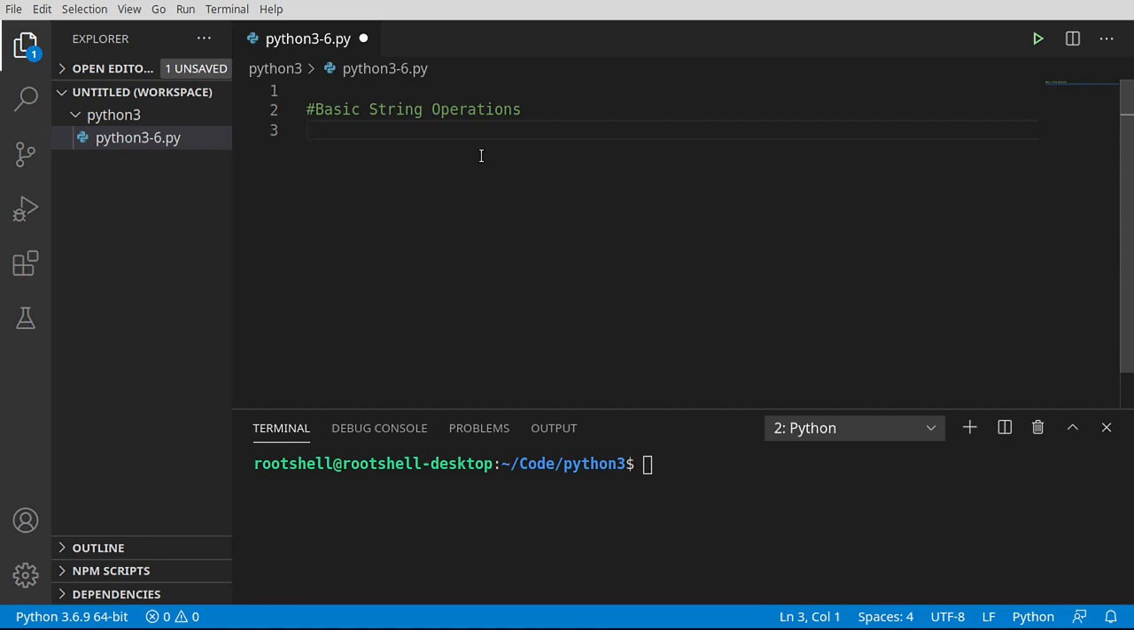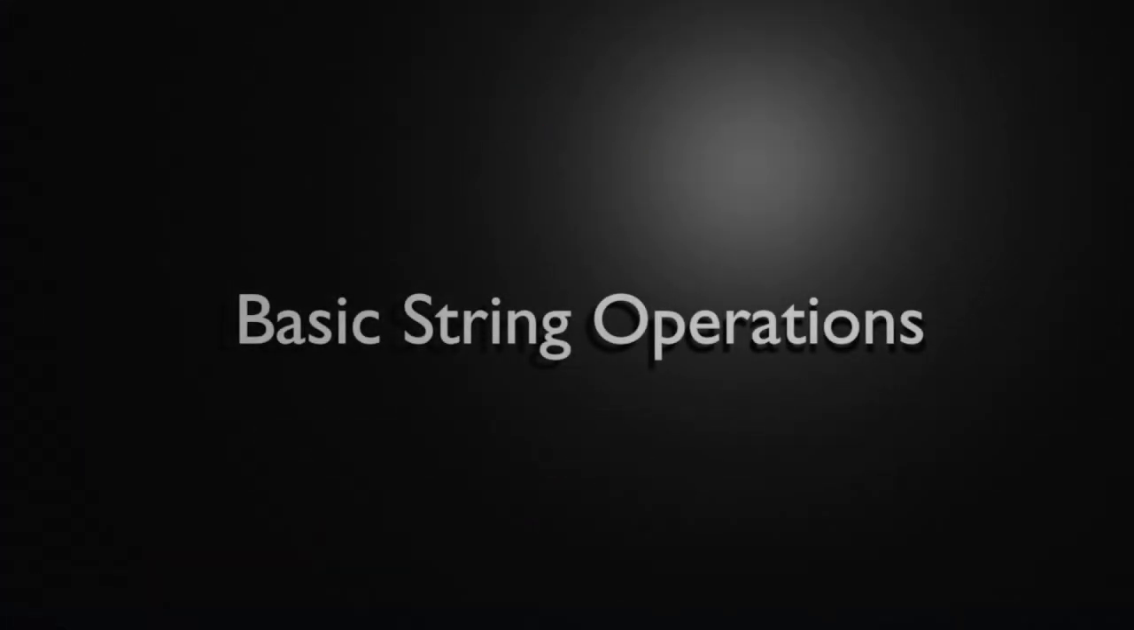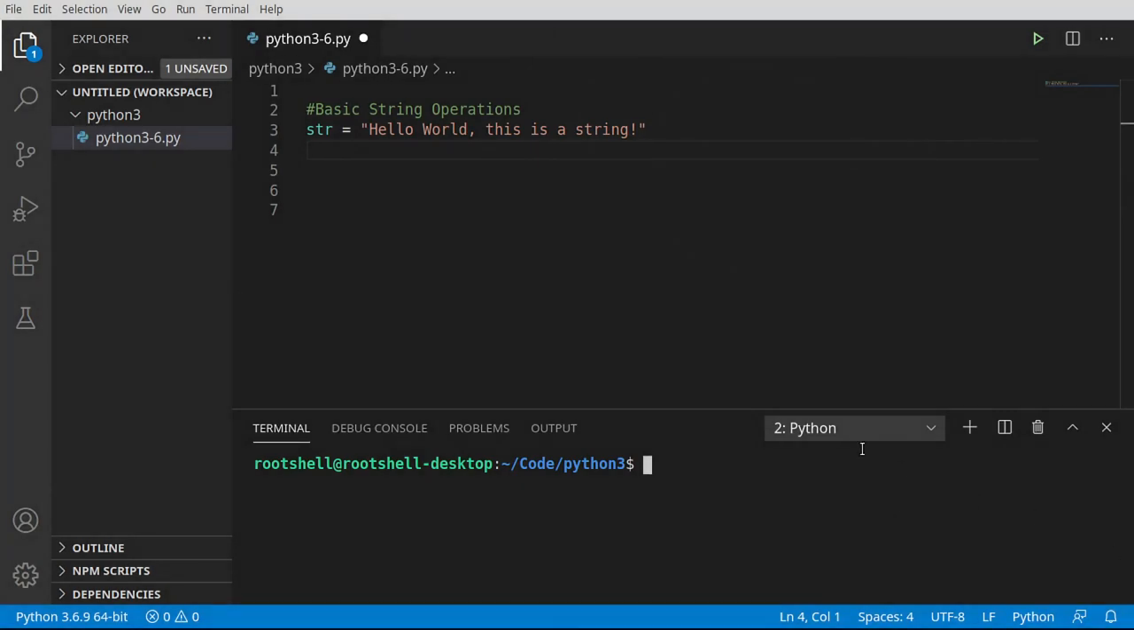So let's start crawling. I'm going to say variable str is going to be "hello world, this is a string." Very, very simple. And we're going to start off with here. So what we're going to do in this video is we're going to do things like getting the length of the string, repeating the string, replacing characters and things of that nature, and even slicing them and getting the specific indexes or positions within the string. Let's dive into the basic operations.